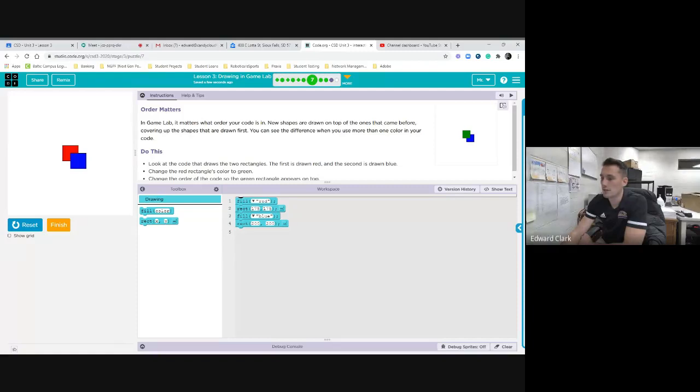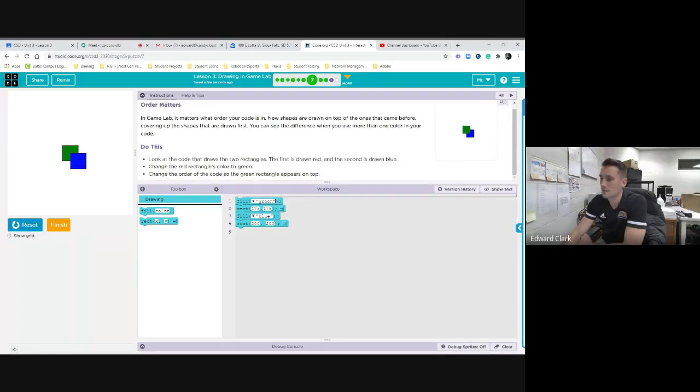Change the red rectangle's color to green. So on line 1, I'm going to click the drop down and change it from red to green. So now I have this. And then I'm going to change the order of the code so that the green rectangle appears on top. Okay, so I really need to just flip these two around, correct? So that the other one shows up first.